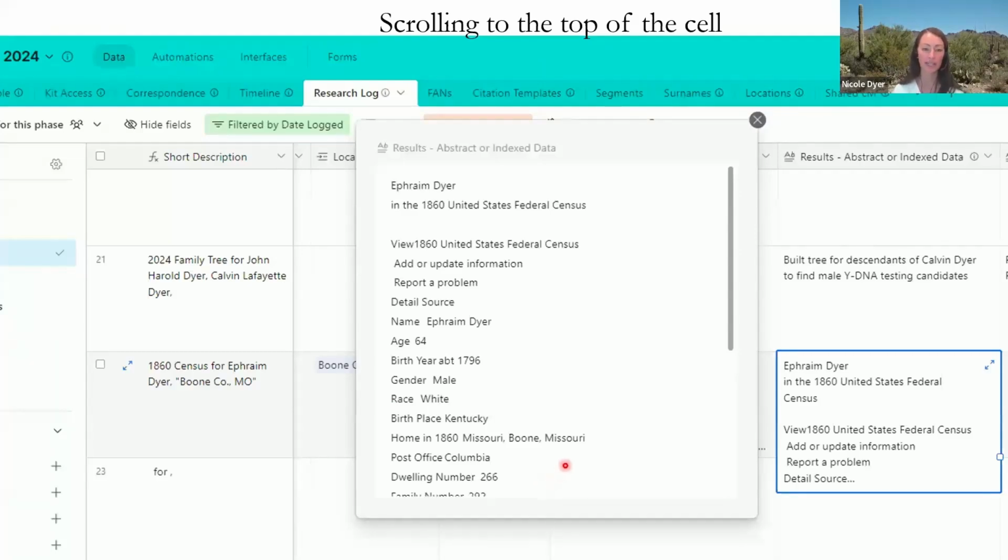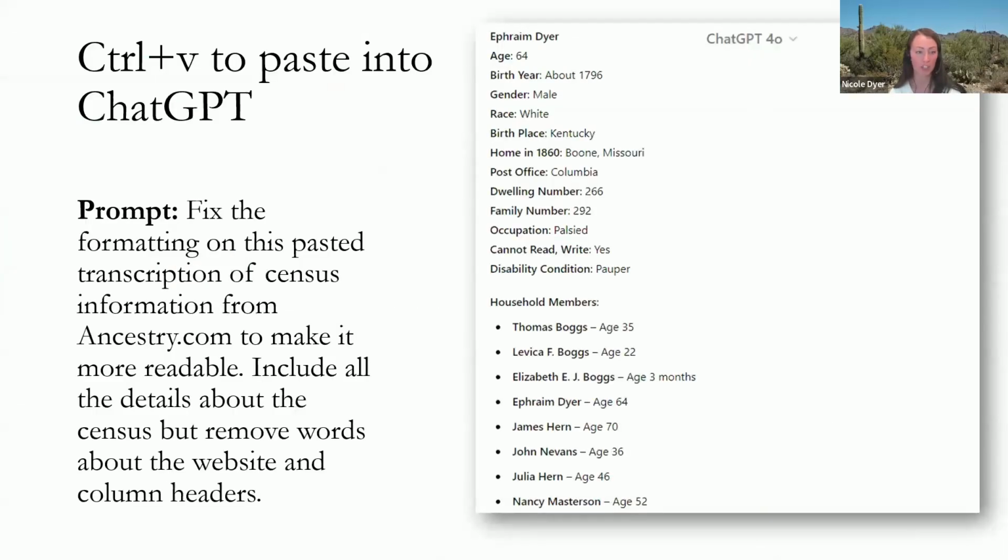So if you didn't like it like that, and maybe you'd want to have something different, you could even try pasting all of that text you copied into a chatbot like ChatGPT AI model and saying a prompt like this: fix the formatting on this pasted transcription of census information from Ancestry to make it more readable. Include all the details about the census, but remove words about the website and column headers.